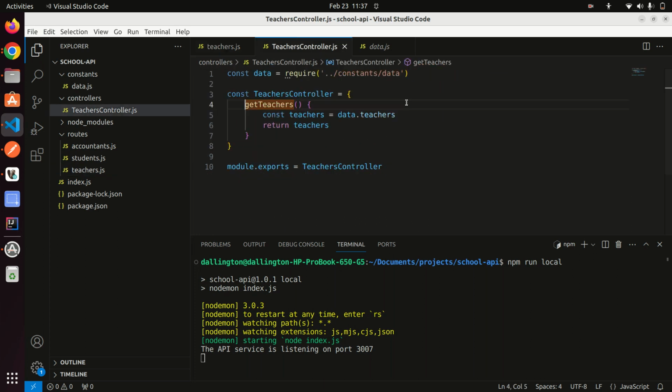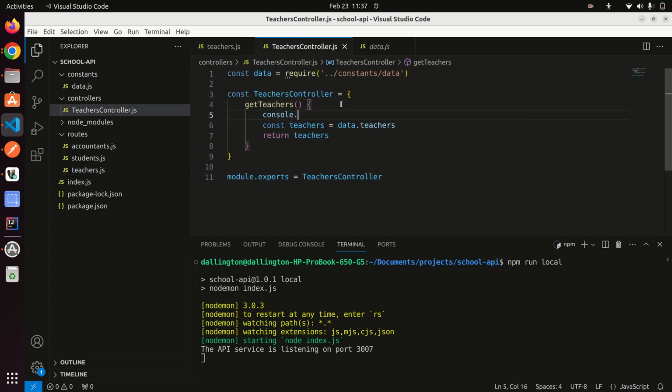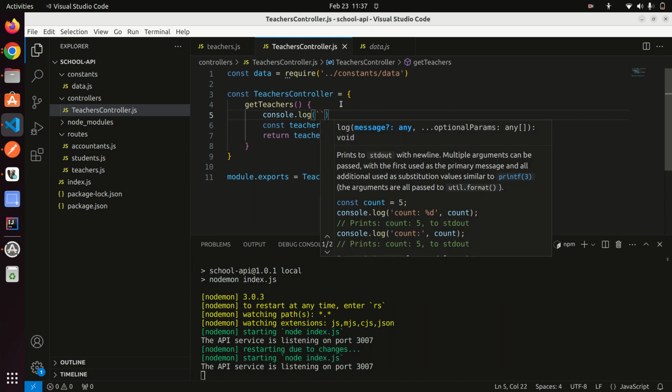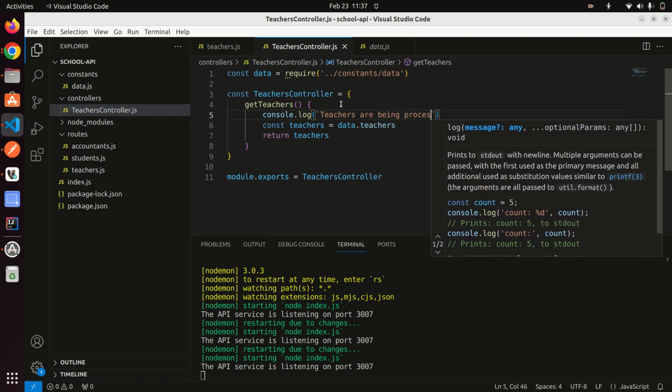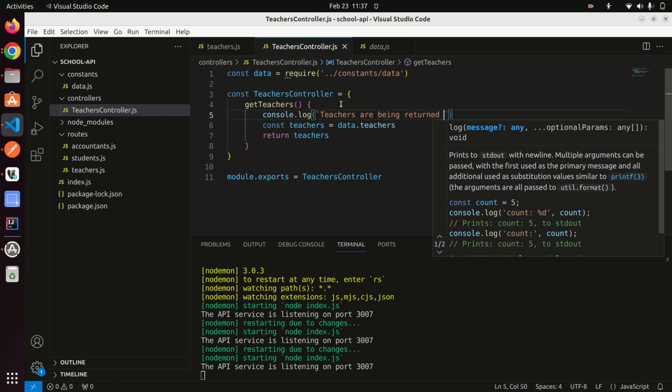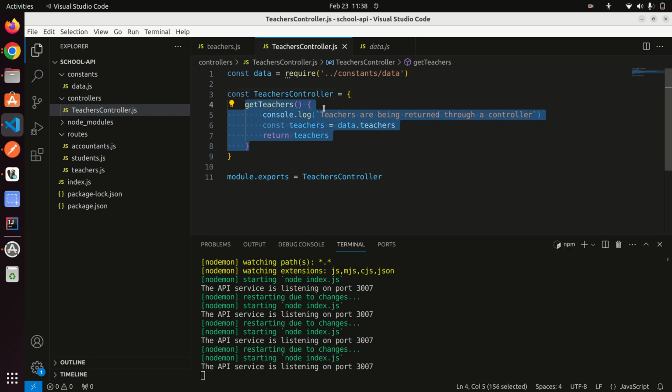To detect that we are going through our controller, we can come here and say console.log: teachers are being processed or returned through a controller. To confirm that the request is being processed by this controller, I'm just doing a console.log, so that in case we send a request and we see this message being logged on our terminal, then we will know that this data being returned is going through this method. So the moment we send in this request and we see this statement being logged, it means that this method in our controller is the one that is processing the request.